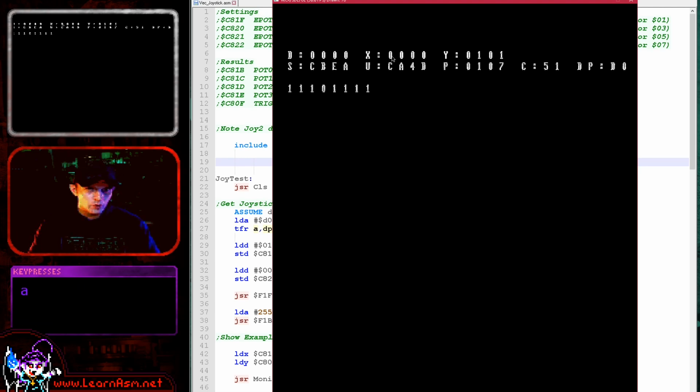And then if I press fire 1 here, you get a 1, 2, 4, 8, and we're just moving those bits into here. So we're reading in from joystick 1 here.